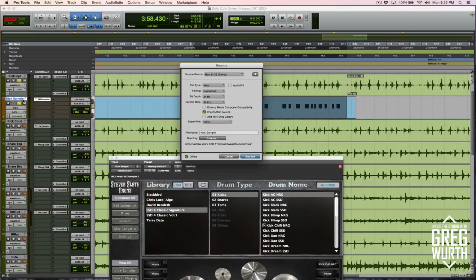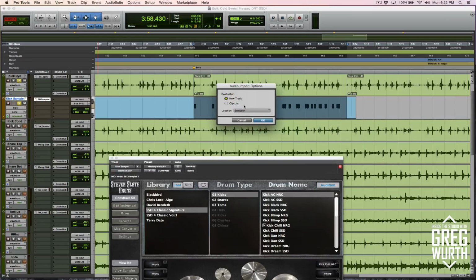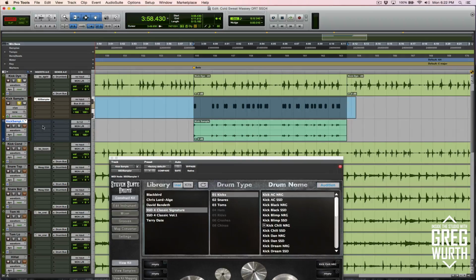And since I selected this track here, that audio track will show up right beneath it. And then this window pops up, new track, yes. And I want it to go to where it's selected. You could also select session start, but since I only did this section here, I want it to go to the selection. So it lines it up.